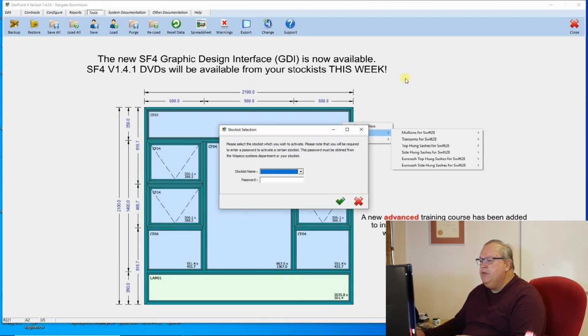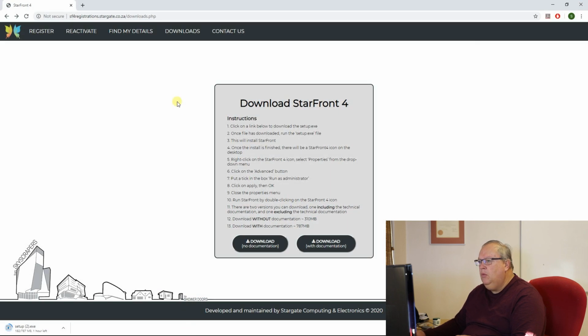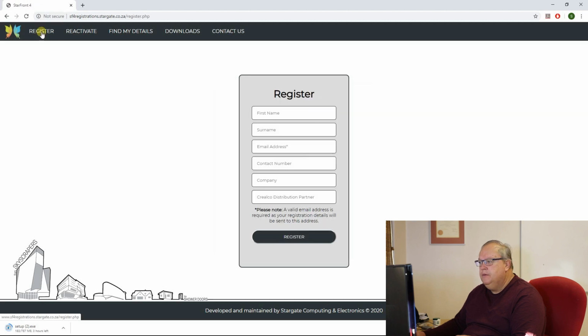Now, the first time you run the program, your computer is going to ask you to select your Stockist and enter your Stockist password. In order to do that, you need to register the program. So we're going to go back to our website where we went to download the Starfront program, and we're going to click on the register button. That'll take us to the registration page.